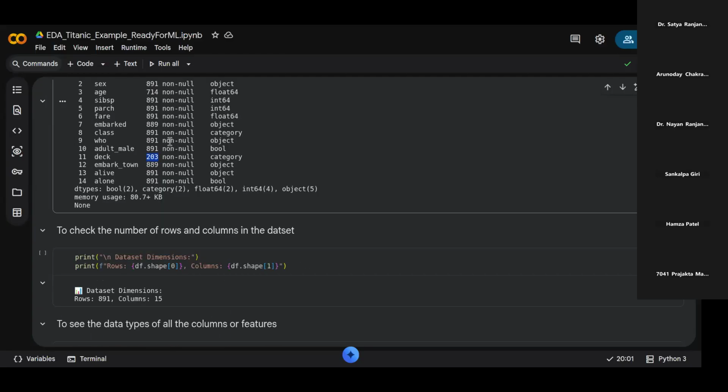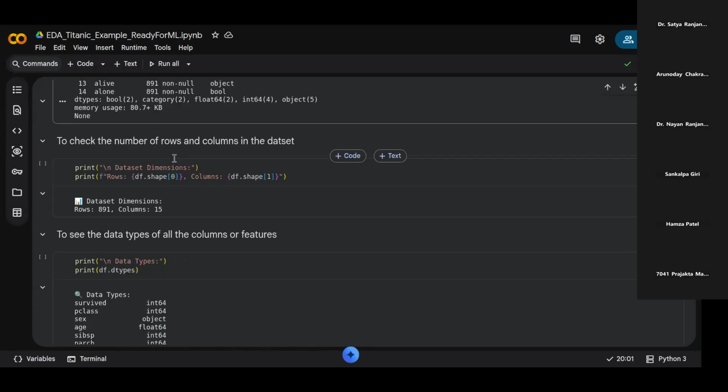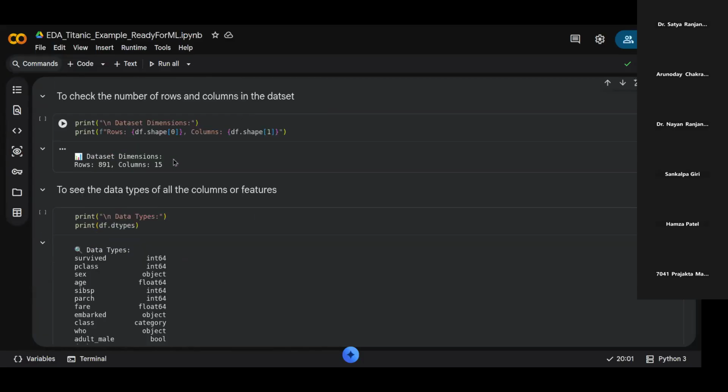So from this you got to know how many rows there are, how many non-null values there are, and how many null values there are. Exactly how many null values there are, you can directly subtract it. Otherwise, there is another function available which will find out the null values.